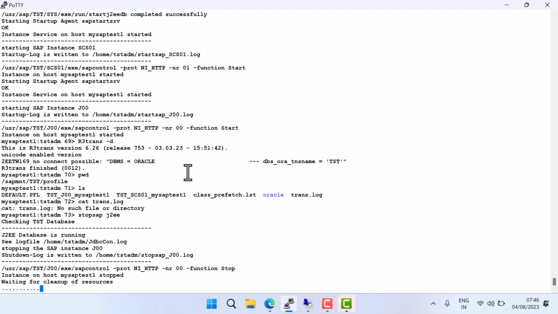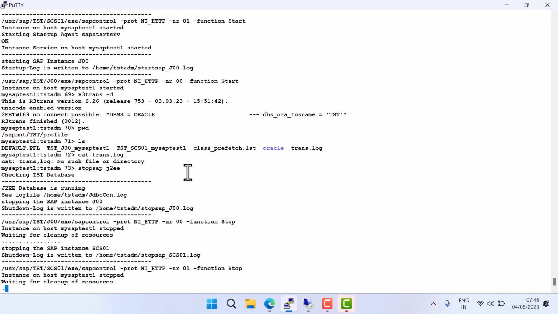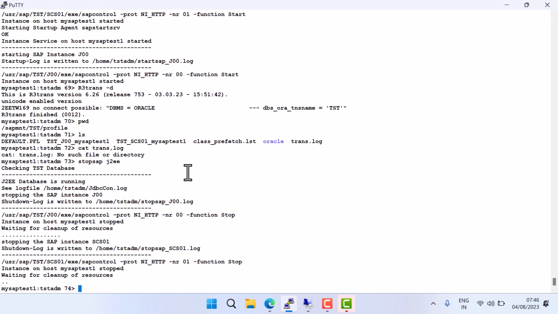If you do it immediately, what will happen? Maybe it will corrupt, or maybe it will disturb your services. It might not start the next time when you are starting. Even stop SAP will give the same thing. When you do the stop SAP, please wait for some time and monitor the process. Once you get the confirmation, stop everything. Now I have stopped everything.